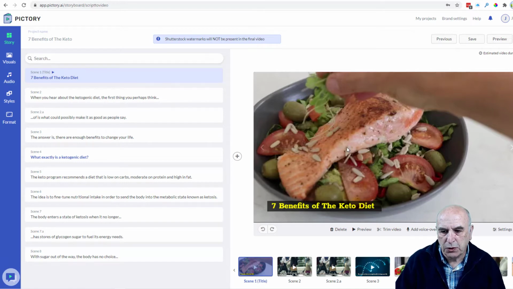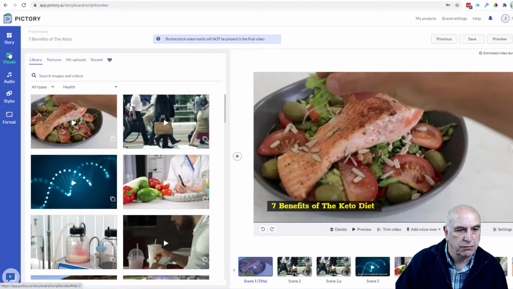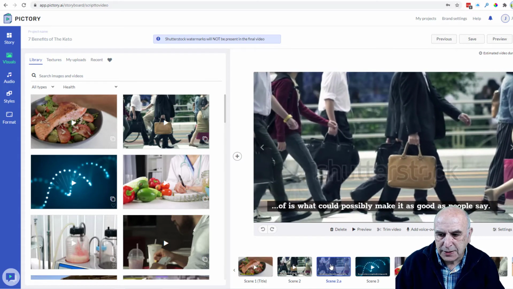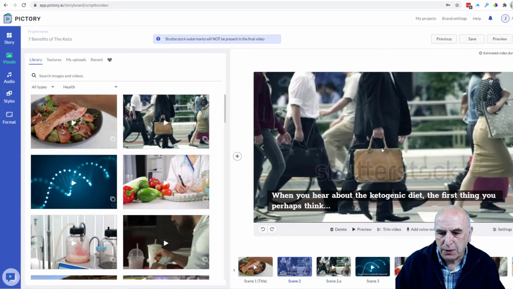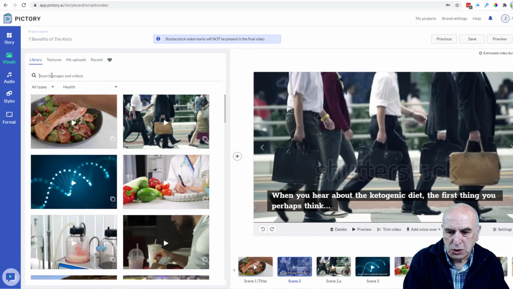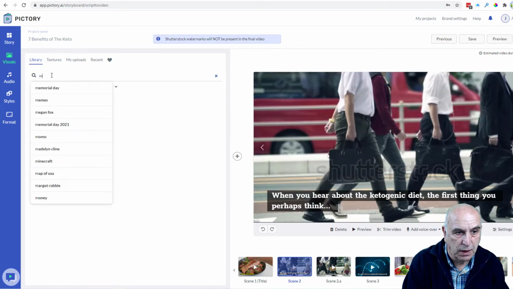So it's already gone through and chosen some pictures. If we have a look at the visuals, click on visuals just here, we can actually go through and change these pictures. So if we read the words, so let's see, when you hear about the ketogenic diet, the first thing you perhaps think of is what could possibly make it as good as people say. So I think rather than have people walking here, we'll go for just pictures of food involving meat.